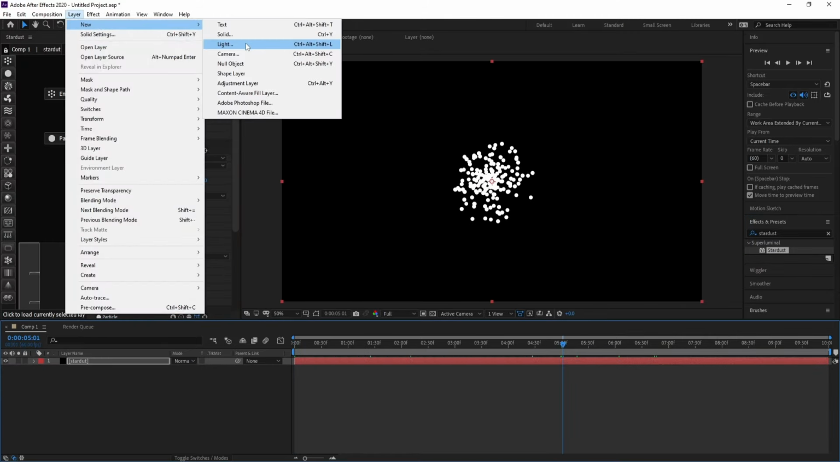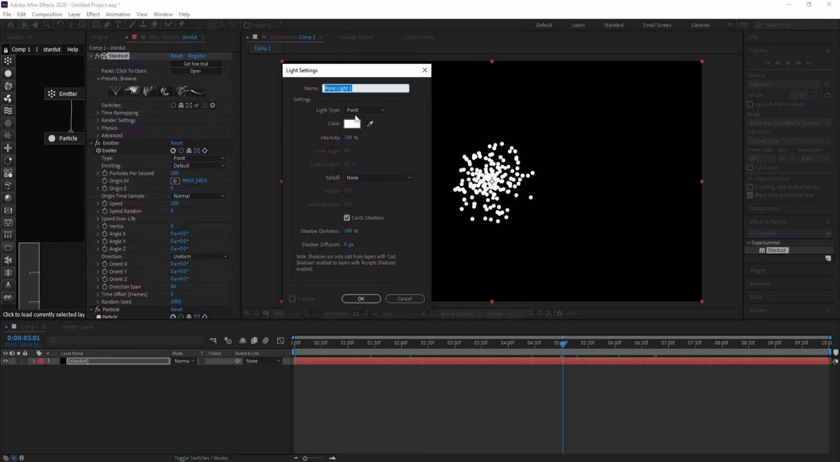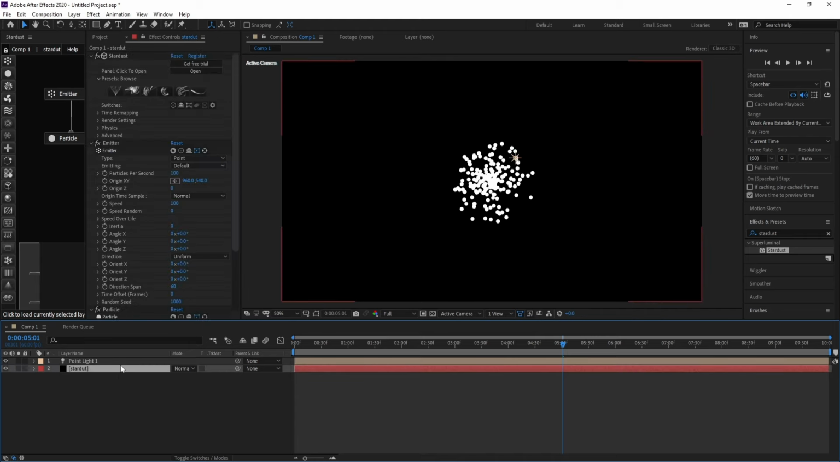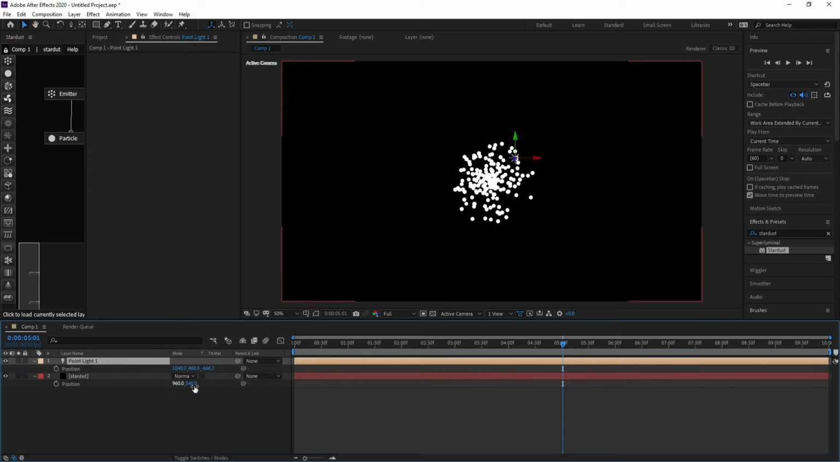I'll go to Layer, New, Light, and set the light type to Point, with intensity 100, then press OK. Now I want the point light in the center, like the Stardust point. So I'll go to Stardust and press P, and also on the point light press P, and copy and paste the Stardust position to the point light position. Control C, Control V, and press OK. And Z position here, 0.